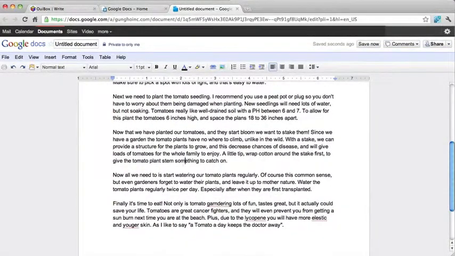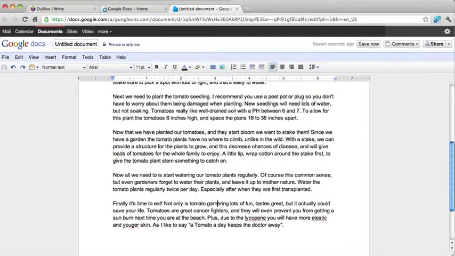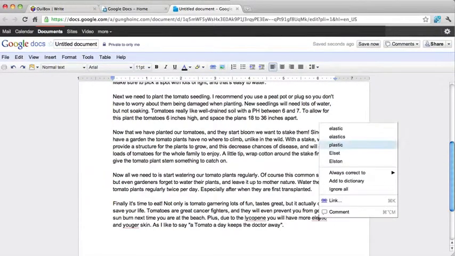Something to keep in mind, it's always best to edit at the end. So if you're actually writing, just keep writing and then fix it later. That way you don't interrupt your creative process. Lycopene, that is a technical term that's not going to be in the dictionary.